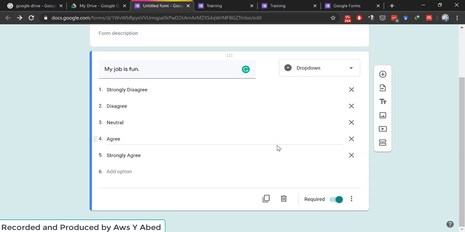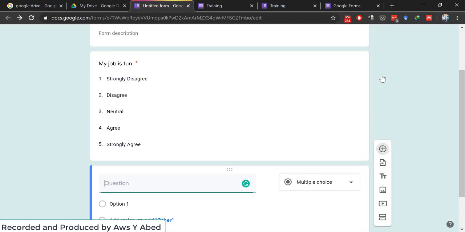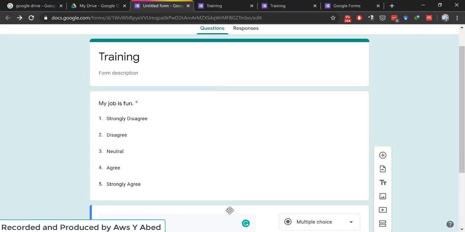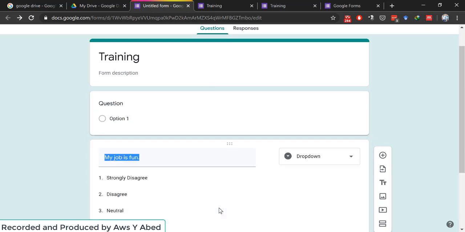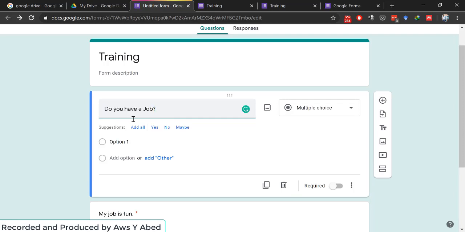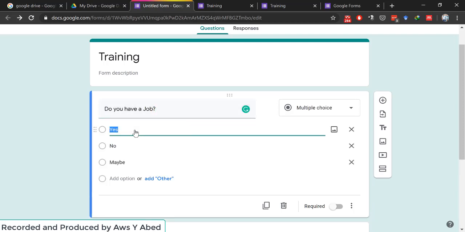Let's try it out. But first of all, I will add a new question. I will drag it from here up so it can become the first one. I think it's better to drag this down. Okay, so this is the question, and yes and no. The whole survey is about job and training. So if a person said no, we cannot get help from that person.